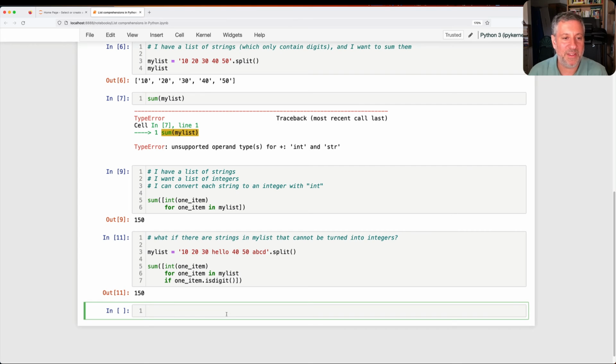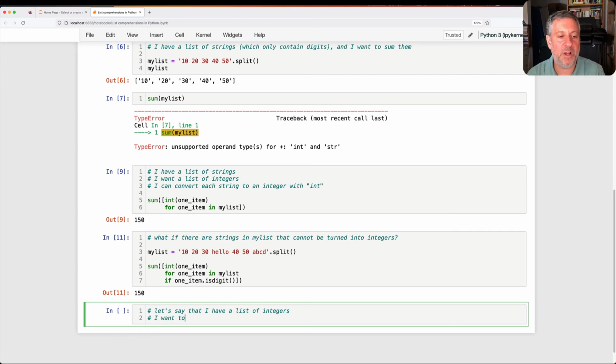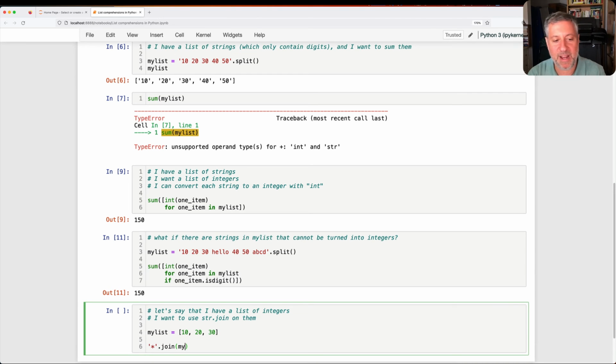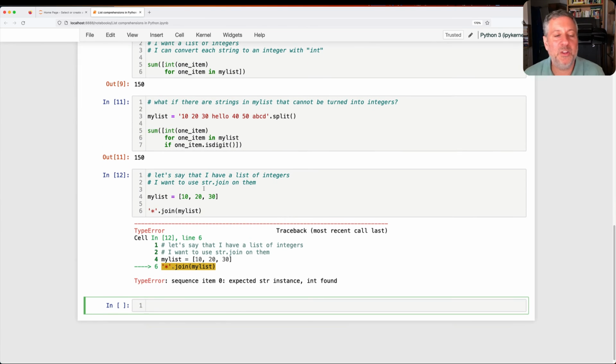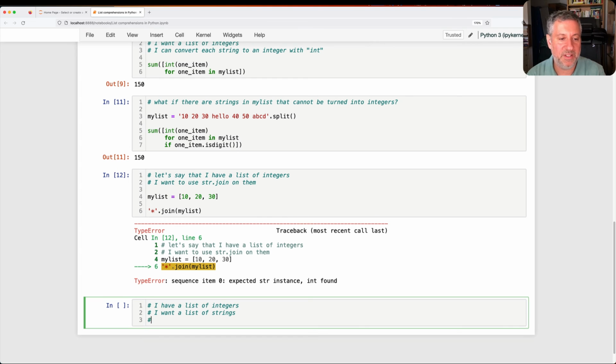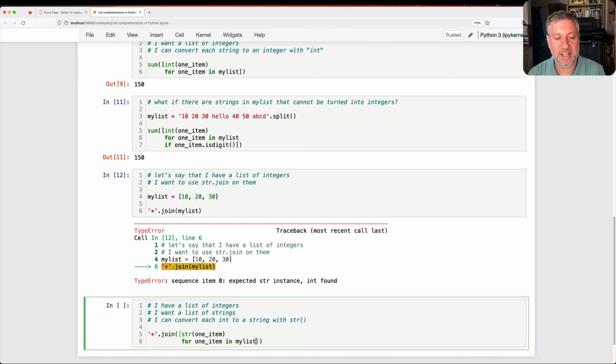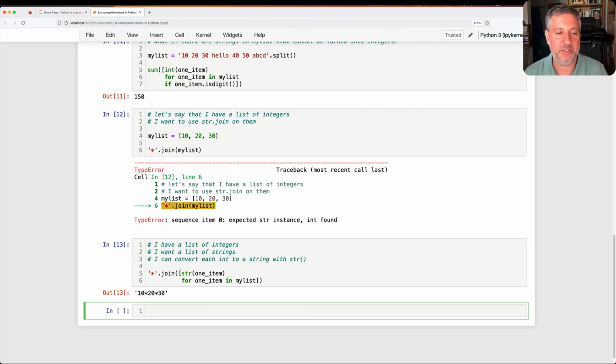One more example of where we might want to use this. Let's do it the other way around. Let's say that I have a list of integers, and I want to use star.join on them. So if I say my_list equals 10, 20, 30, and I say star.join of my_list, nope, can't do that, because join expects to get an iterable of strings. So now I have a list of integers, and I want a list of strings. I can convert each int to a string with str. So I can say now star.join of str of one_item for one_item in my_list. This is going to return a list of strings. Can join handle a list of strings? Absolutely it can, and it works just great.